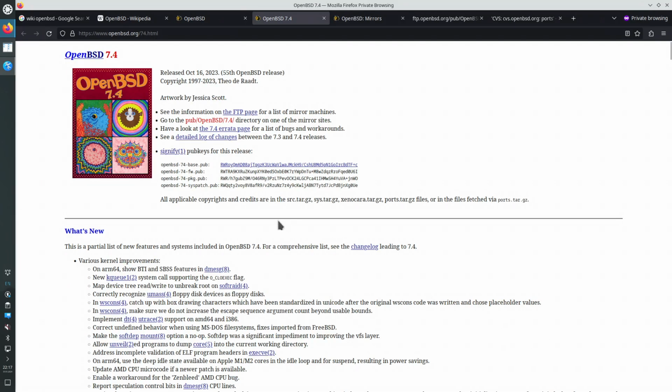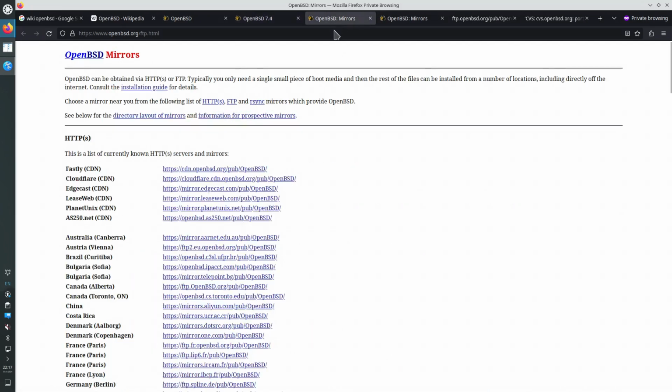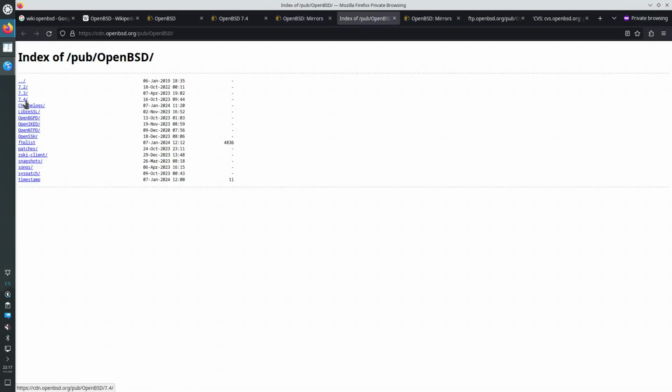Okay, so the release page says that there is an FTP page with a list of mirror machines. There's Fastly and Cloudflare, which are content delivery networks. So we'll use that. cdn.openbsd.org/pub/openbsd is one of these content delivery networks. So this will provide better download speeds. Let's choose this, and then probably under 7.4.